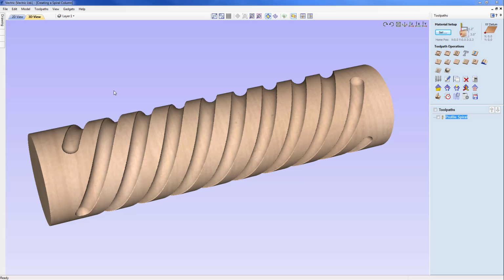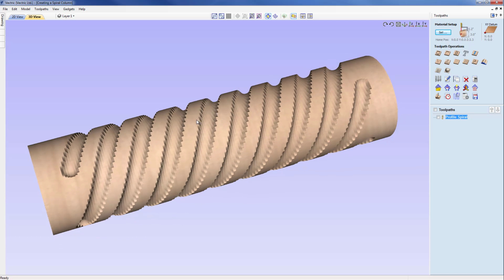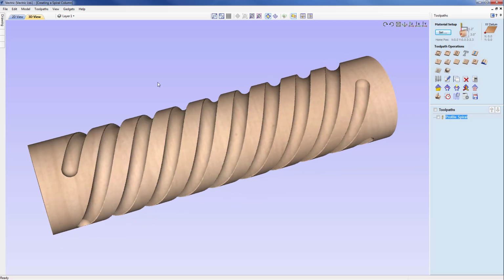In this tutorial, we're going to show you how to use one of the specialist layout tools for rotary applications. We're going to show you how to use the spiral layout gadget tool to automatically create the vectors that will then be machined to produce the spiral column you can see on the screen. So this represents where we're going to be heading.